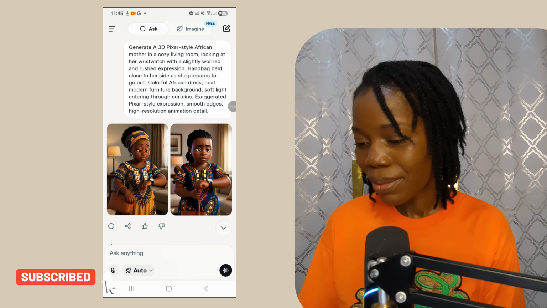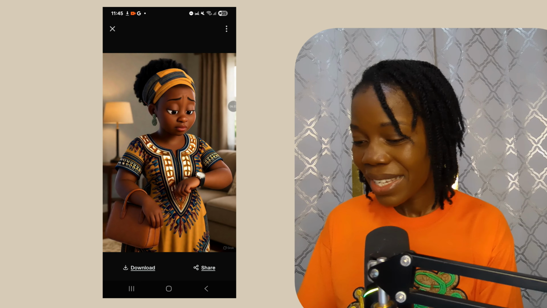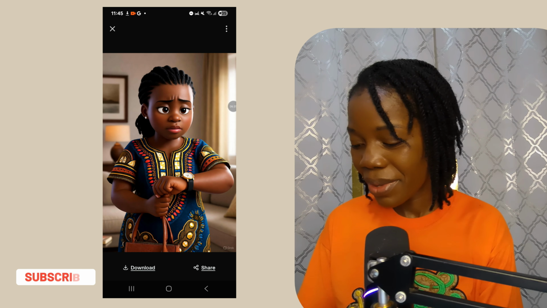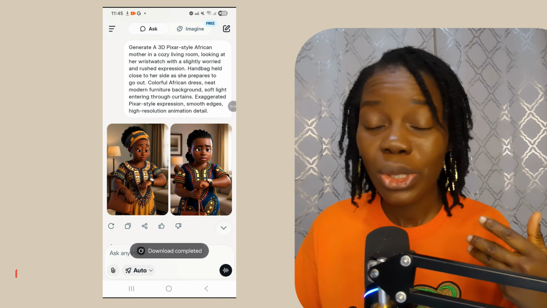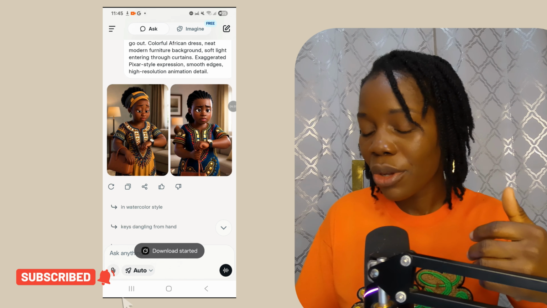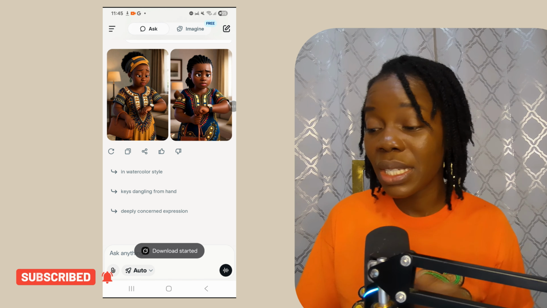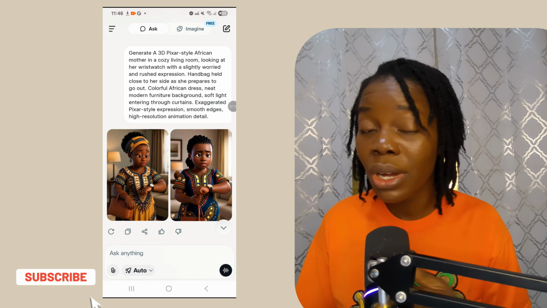Okay, wow, this is so nice. So what you're going to do is hit the download button and download these two images. Okay, so this is what you do to generate images with Grok AI. Now we're going to test another AI tool to see if you're going to get the same quality of images or the same image style Grok has provided.